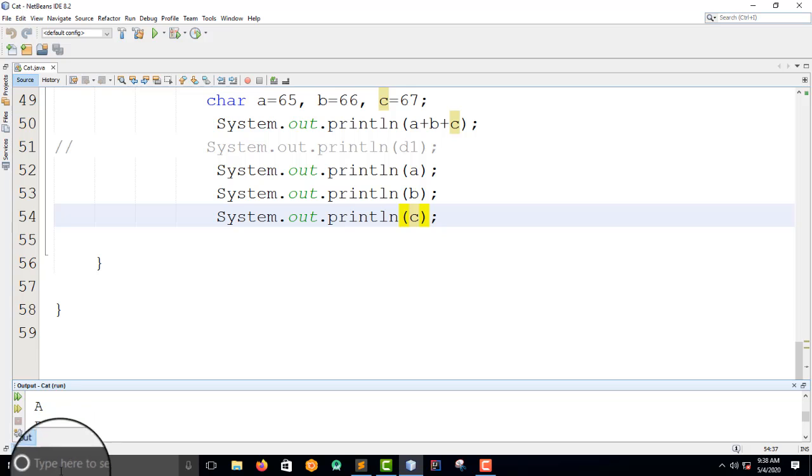ASCII code for C is 67. That is it, guys. I hope you understand that.